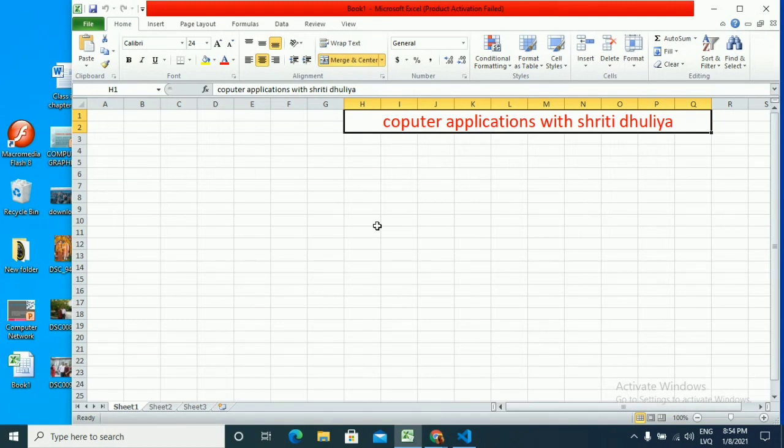Today I will teach you Microsoft Excel. So Microsoft Excel is an electronic spreadsheet software. It is used to store the data, organize the data and analyze the data. So first of all, I will tell you how you can open Microsoft Excel.